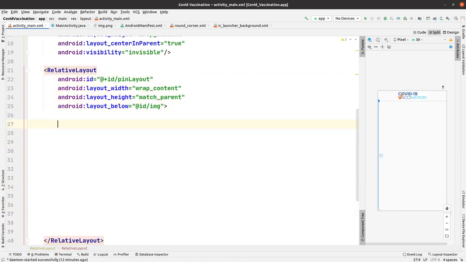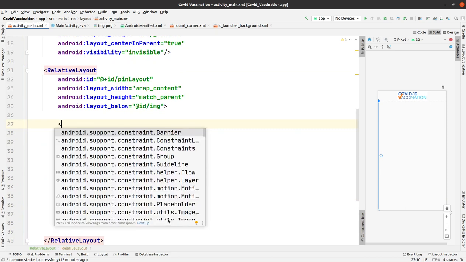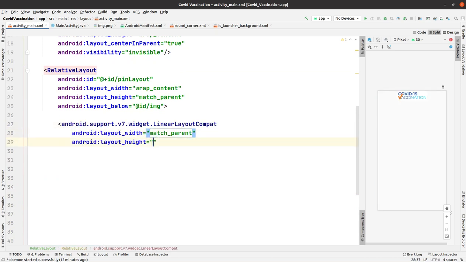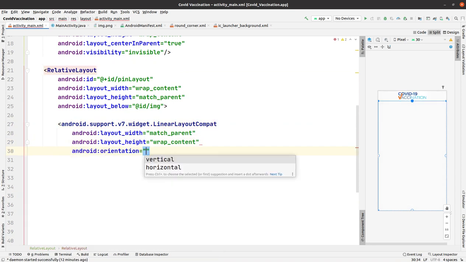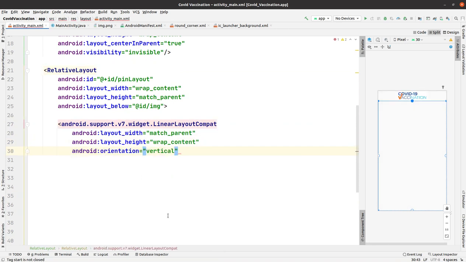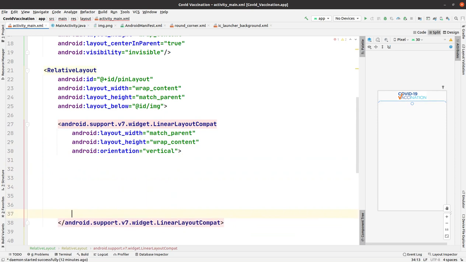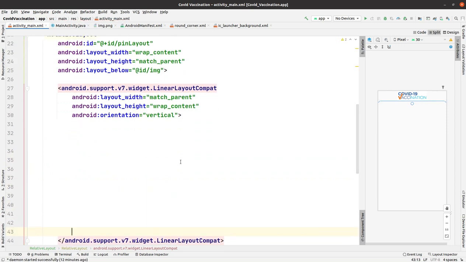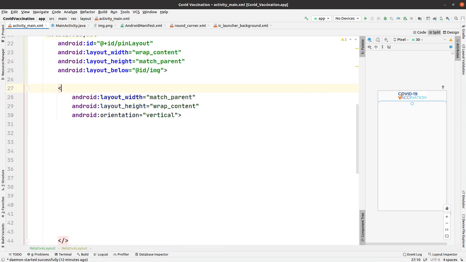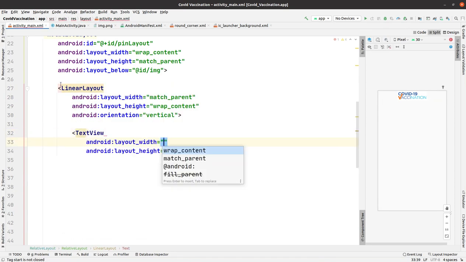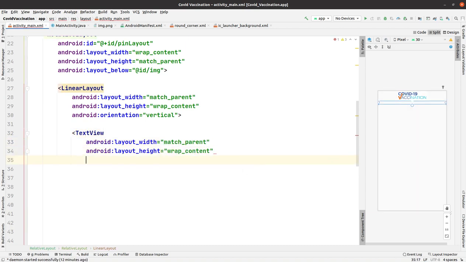Now within this relative layout I have to make a linear layout with orientation vertical, but instead of a linear layout it is linear layout compact. So I have to remove it and make sure that I choose linear layout. Okay, linear layout is added, and now I need a text view here with match parent and height as wrap content.